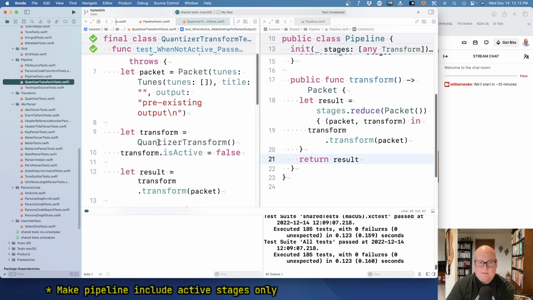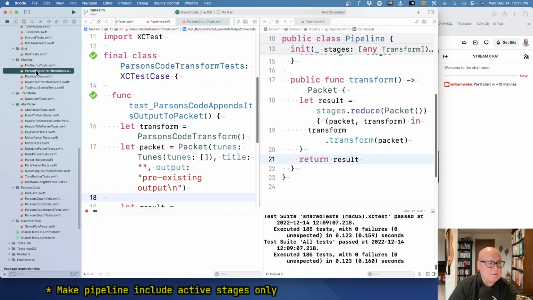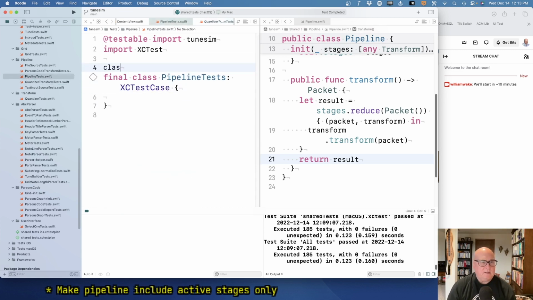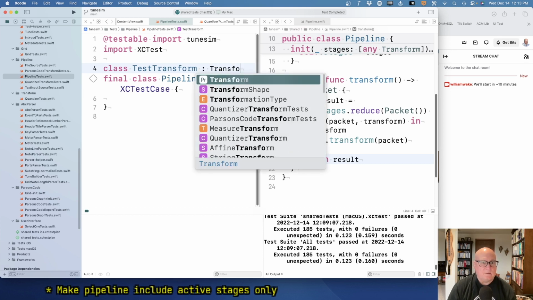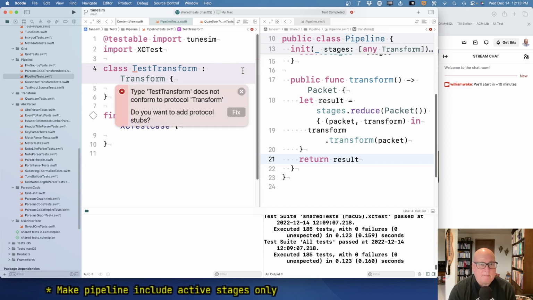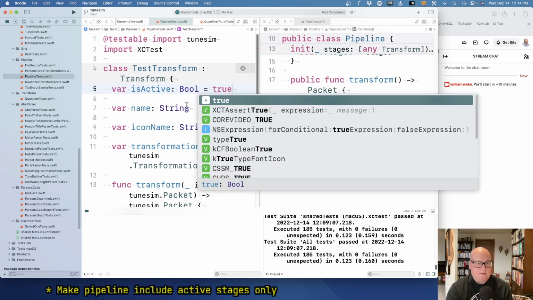And I don't know, I may want to work on my protocol names, but what I think I can do, all right, let's define them in the tests. All right, we'll make a little helper class. Test transform is a transform. And he's got some obligations. Is active will default to true.